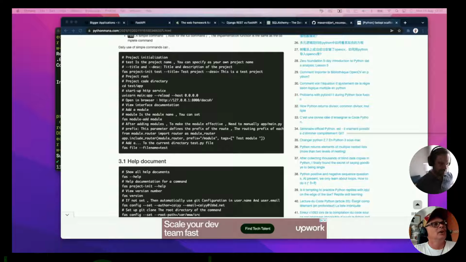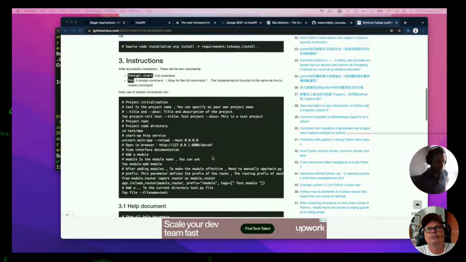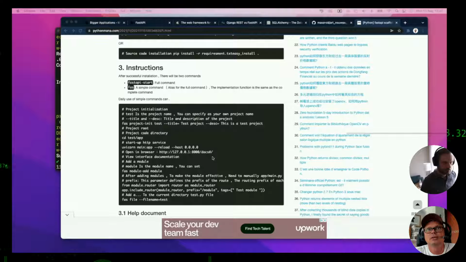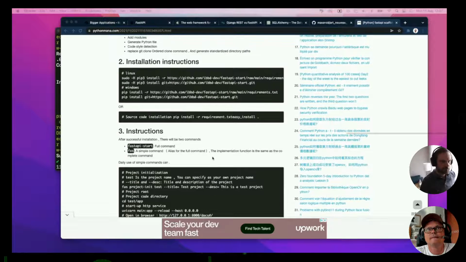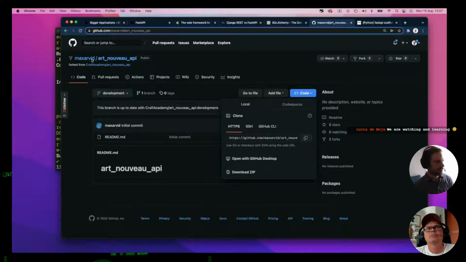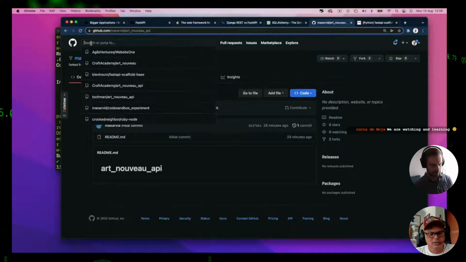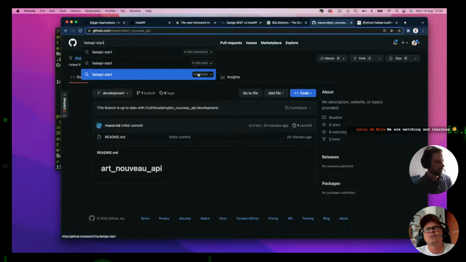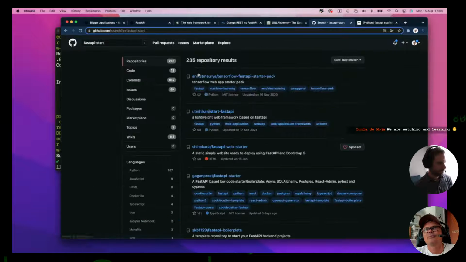Right. Okay. So apparently we are looking for some FastAPI starter. I need to check on GitHub what FastAPI starters there are. Do you understand? Right. So we're just gonna go to search. Do we search here? FastAPI starter on GitHub. FastAPI starter pack.